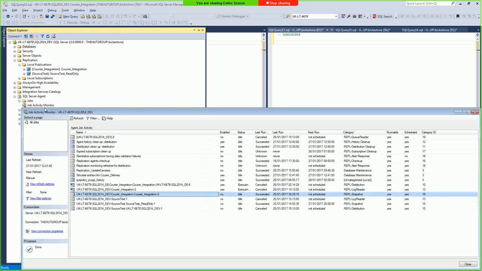So going back to the jobs, now this is made up of 3 different actual jobs here. One of them here, that's the snapshot agent, which is usually by default set up to run once a day. What I recommend is disable that job. Only run it when you need to run it, because it does put load on the publisher server. It locks tables while it's doing its job.